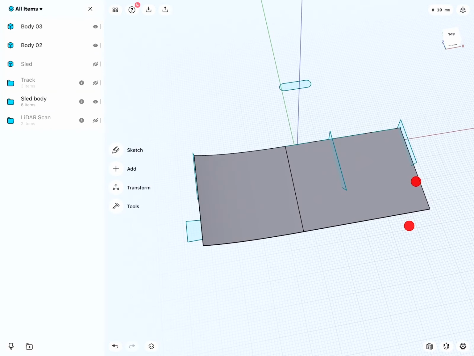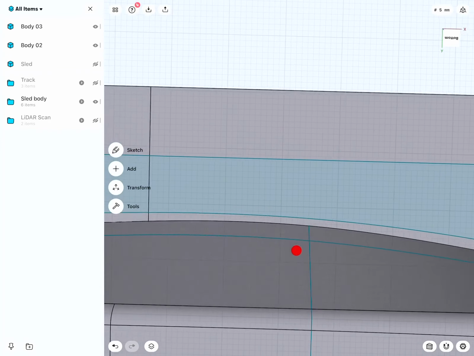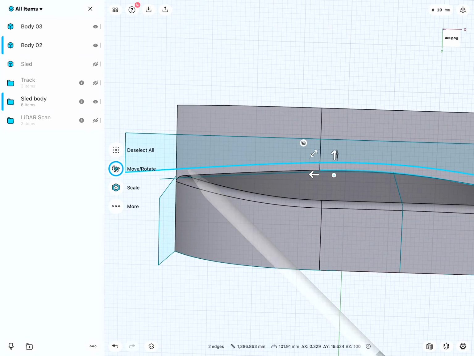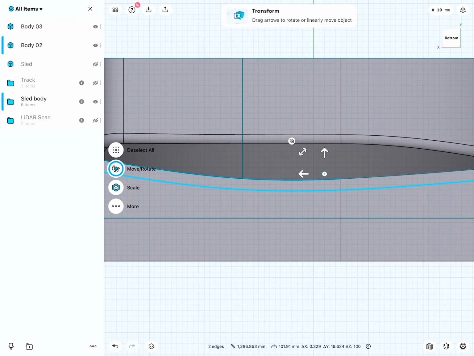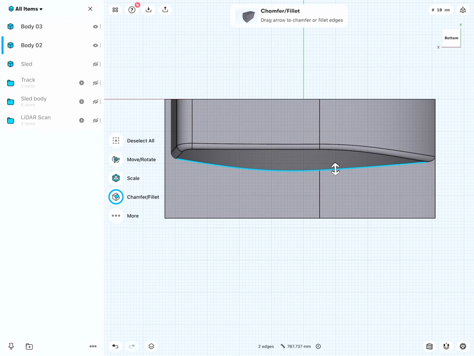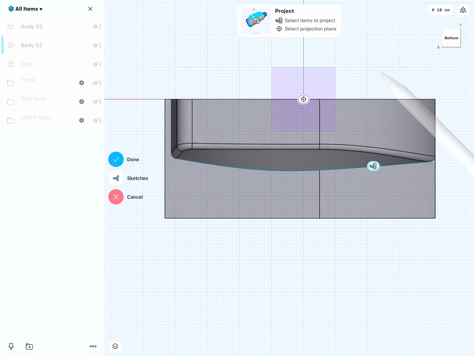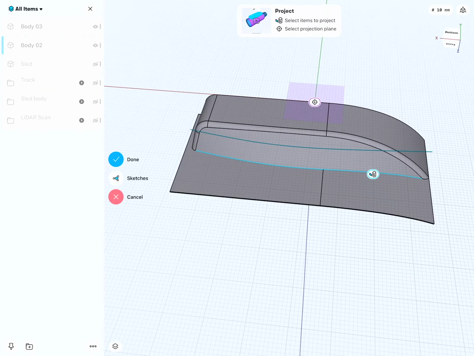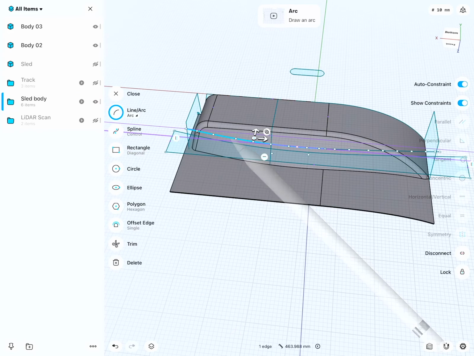Now from the top, that's maybe a little bit more difficult because this is curved. So this sketch, which you see here, I created by selecting this edge. Then I went to More and Project and simply tapped on the grid. That then selects the ground plane and it projects the edge of my geometry into a sketch. And there we have it.